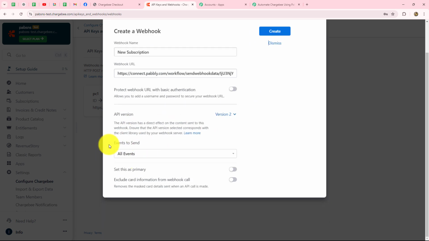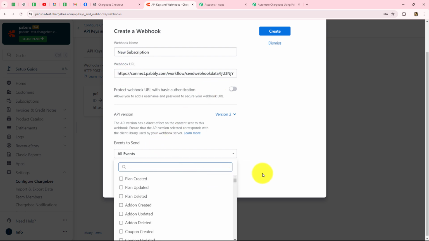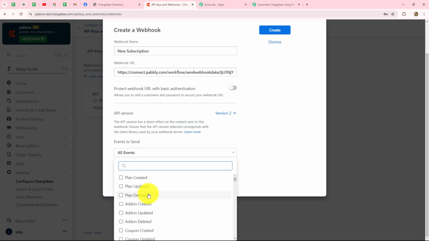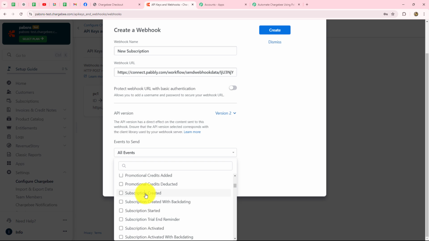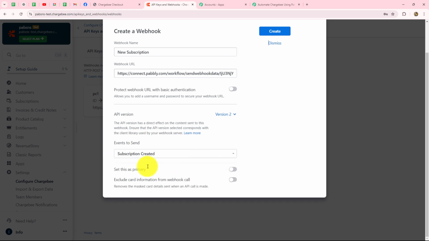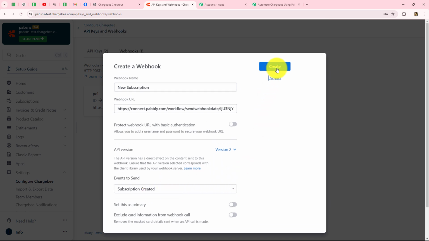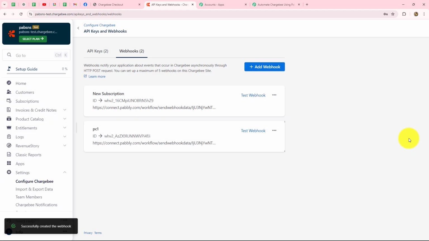Then we have to select the event. So on the happening of which event you want to send the response towards this webhook URL, you have to select your specific event which you have selected as a trigger event inside Pabbly Connect, because I want that whenever a new subscriber will be added, so subscription created will be my event over here. Whenever a subscription will be created in my Chargebee account, the response with all the details will be sent towards Pabbly Connect. Now as we have done that, let's simply click on create. And as we have done that, you can see a new webhook is added over here with the name as new subscription which we have given.